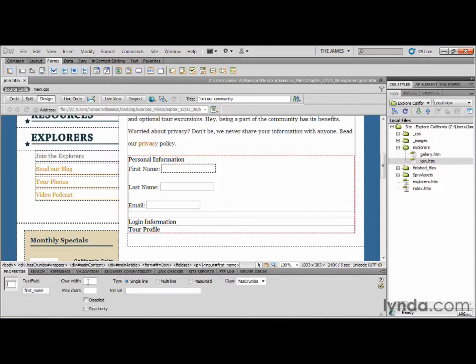Now, the character width would affect the visual width of this text field, and it's very tempting to go ahead and do that now so that they're all the same. However, in this case, we're going to be using CSS to do that, so we don't really need to enter that value here. Notice also that this is where we could make the text field a password text field if we wanted to, and we could apply a class to the input text field. That's a good thing because we're going to be doing that a little bit later on.